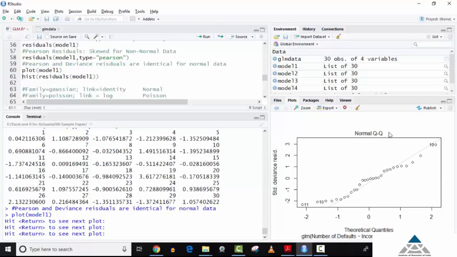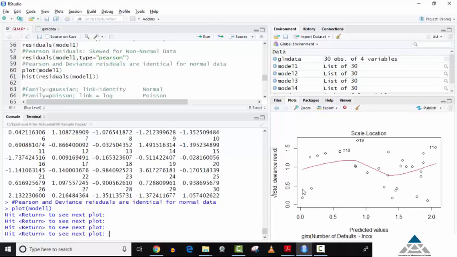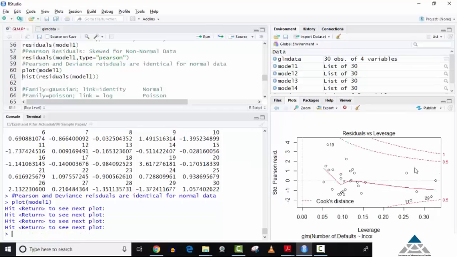Next up we have the normal QQ plot. It tells us whether the standardized residuals follow the theoretical quantiles along the dotted line or not. Clear? Then we have scale location, and lastly the residuals versus leverage plot. These are various plots that we can make in order to gauge whether the model we have made is correct and whether it is the best fit or not.